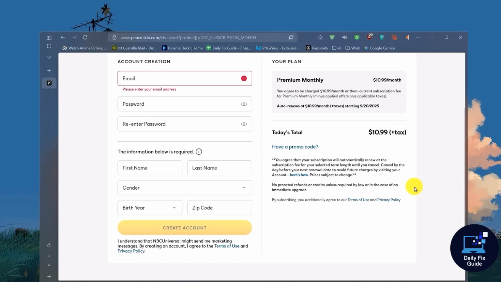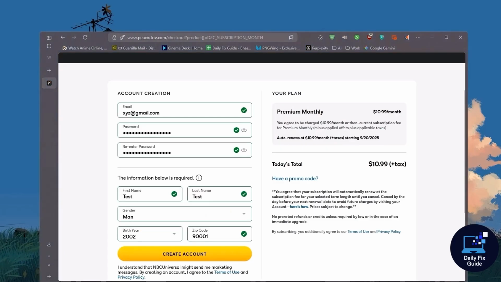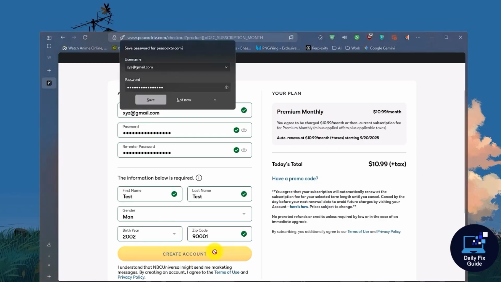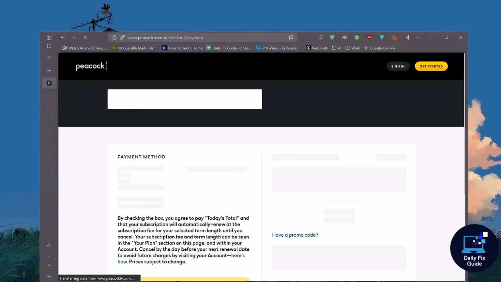Now, all you have to do is first enter your email address, the password that you're going to use, re-enter that password, and fill in your other details. After filling up all the details, all you have to do is click on Create Account. One thing that you should always remember is the email address and the password you used, because this will be the information that you will use to log back in. Now, click on Create Account, and wait for a few seconds. After that, you should be redirected to the payment method page.